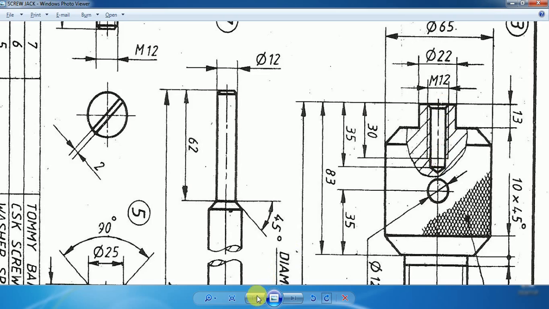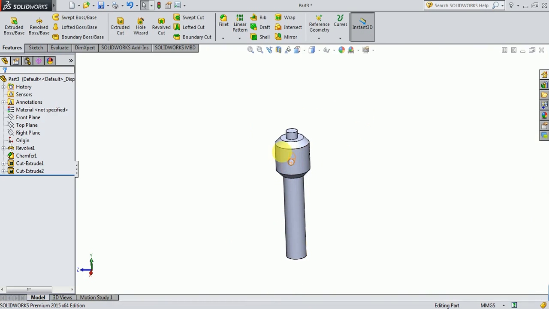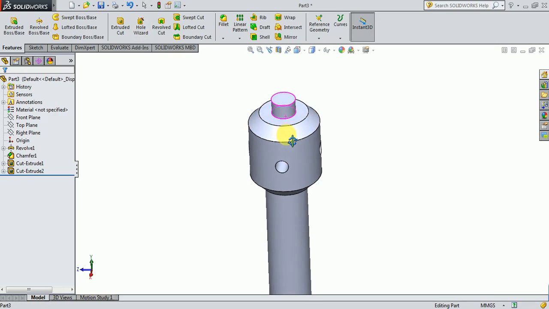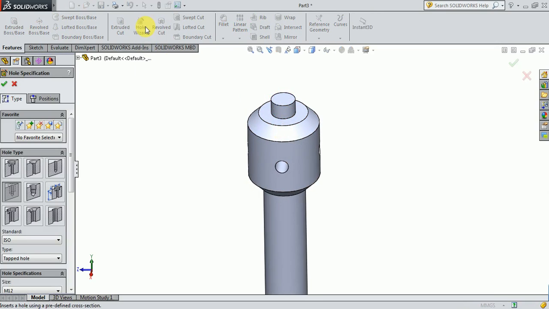So how to add the tapped hole, I will show it now. In order to add the tapped hole, in the features tab we are going to use the command called hole wizard. This should be used. Select the hole wizard. Once you click on the hole wizard, on the left side you will see the hole wizard properties. Here we have two tabs again.